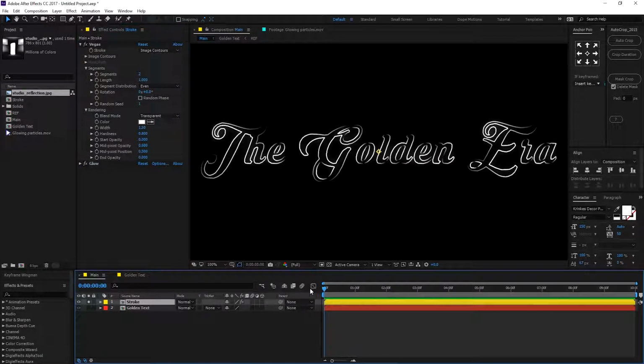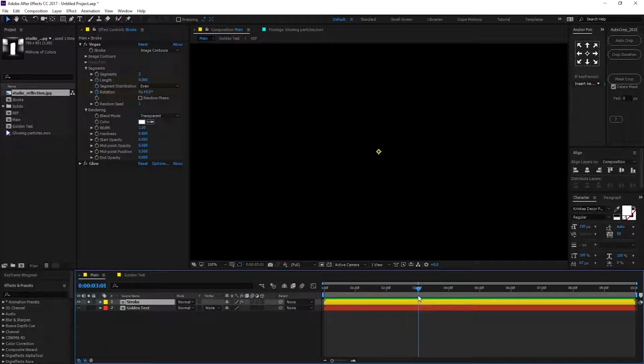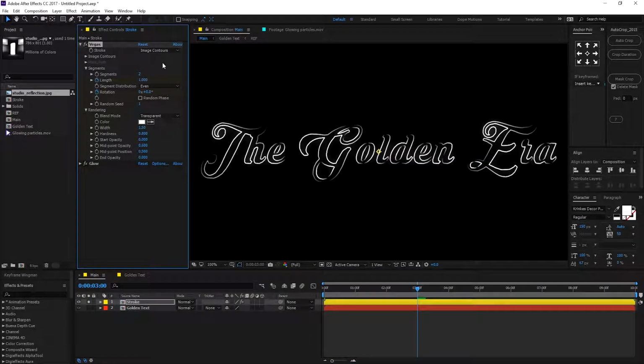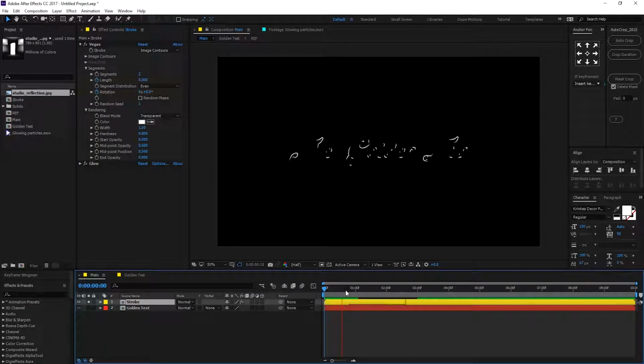And then what I'm going to do is animate the length and the rotation of the Vegas segments. So let's make sure you're at the very beginning of the composition. Let's create a keyframe on the length and the rotation. Let's set the length down to 0. Let's go to around 3 seconds for now, and bring up the length to 1, and rotation to 120 degrees. So now we have an animation which looks something like this.